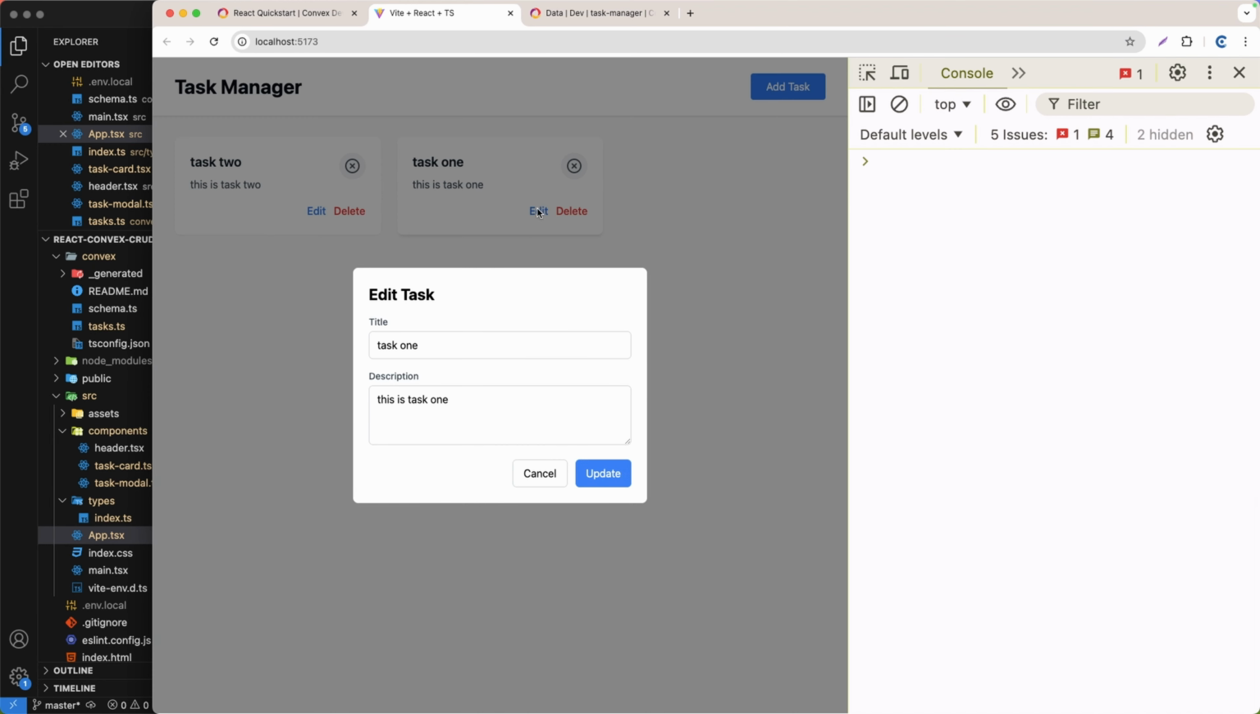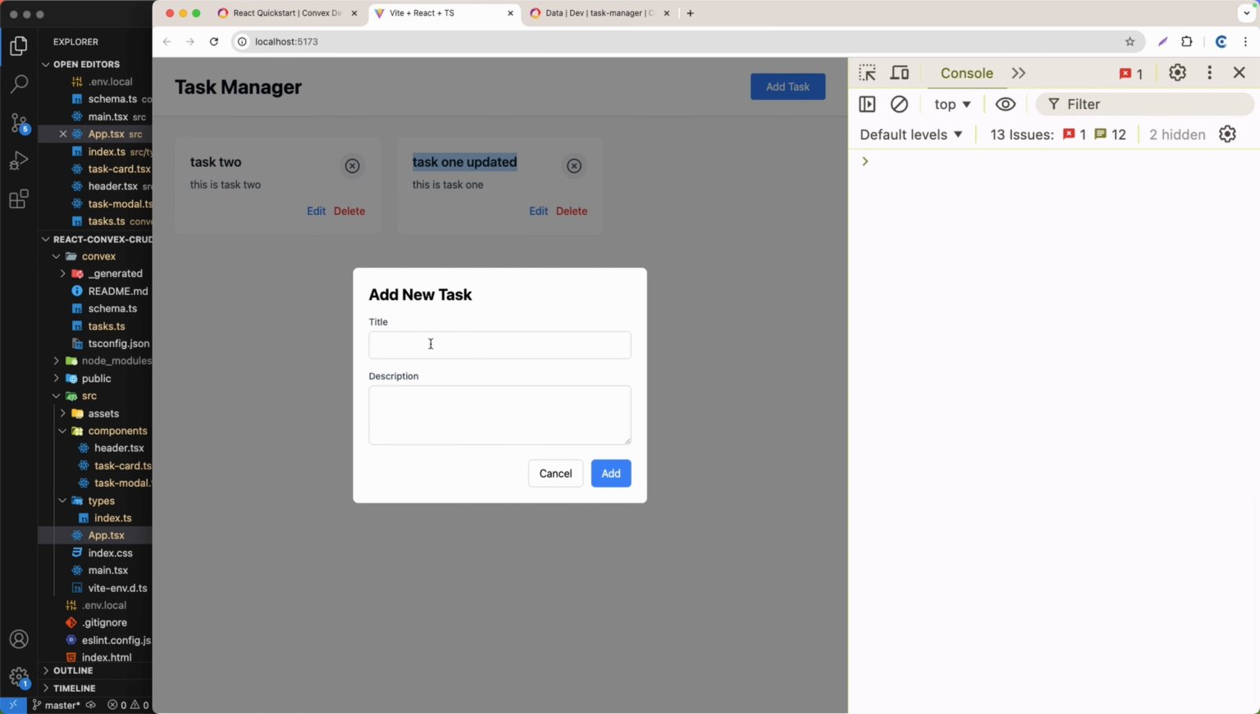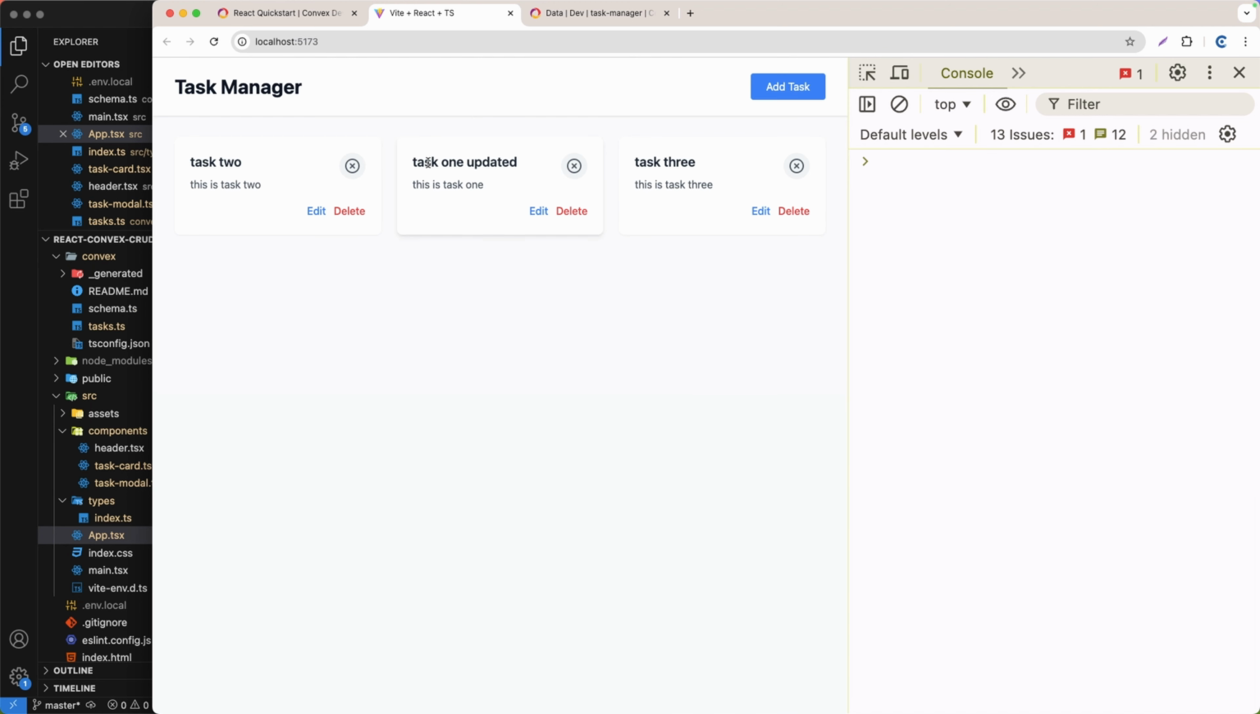All right, so let's try. I'm going to edit the task 1. Let's add updated right here, hit update, and it closes the modal and also updates the task right here. Nice. If I add task, let's do task 3. This is task 3. Let's hit add, and hopefully, yep, this is task 3 right here. Cool. The add and the update work.